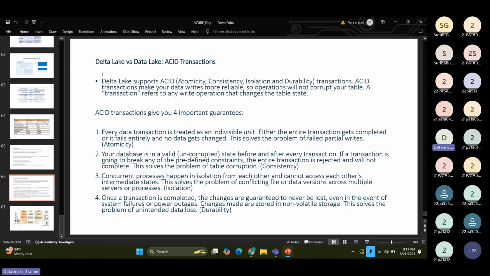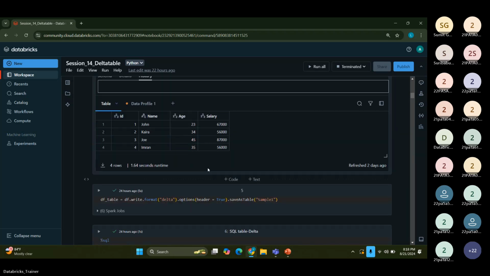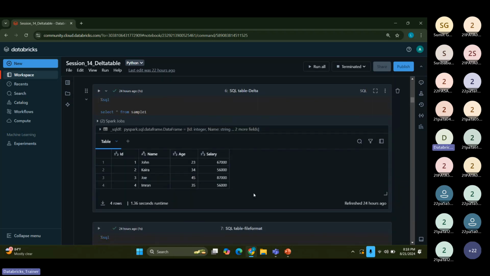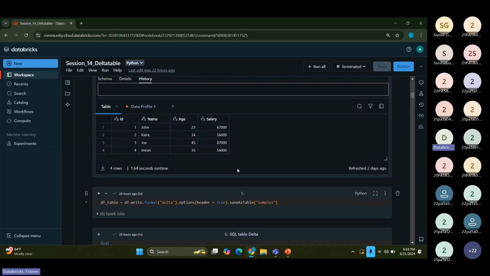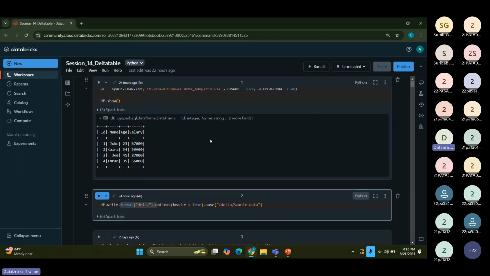So we will see all those things. Time versioning and all is not possible in the data lake, but it is possible in this particular Delta Lake. Okay, so let me show you one more thing. Data versions and time versioning. Time travel and data versions.